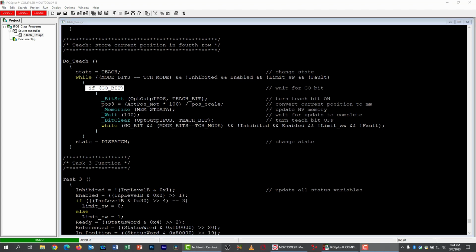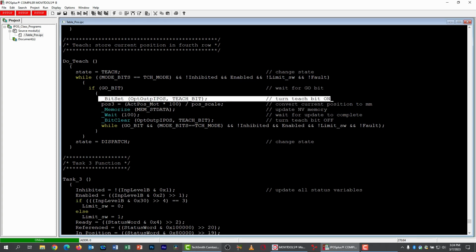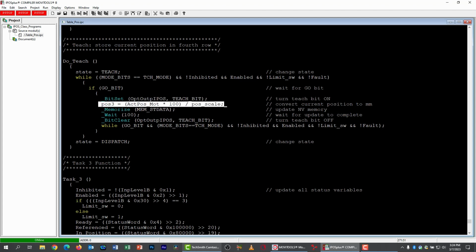Now, as soon as the go bit turns on, we're ready to go into the teach cycle, which is very brief, so it's a little simpler than the positioning and referencing code. Of course, the first thing we do is we turn on the teach bit to signal the PLC that teaching has started. Then what we do is we insert the current motor position into the teach variable position.